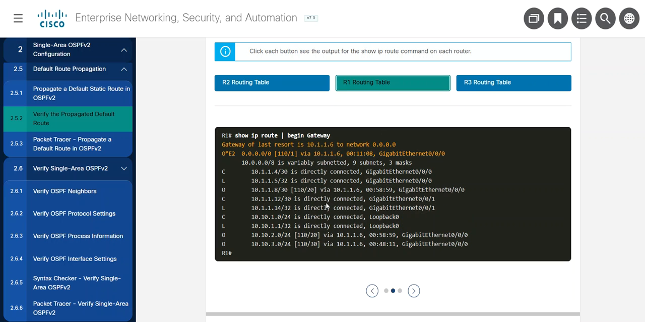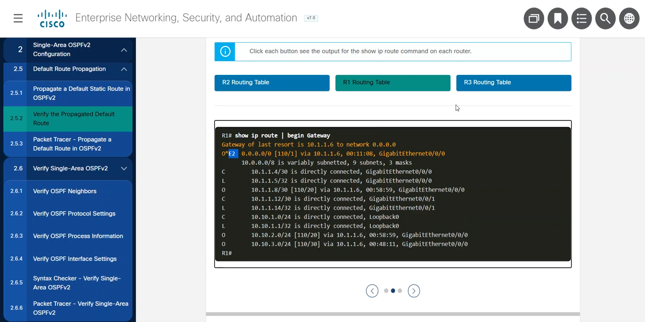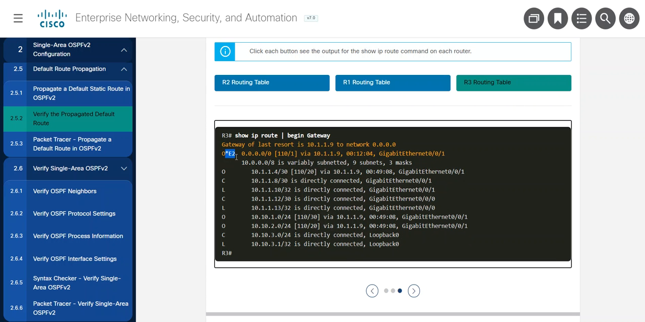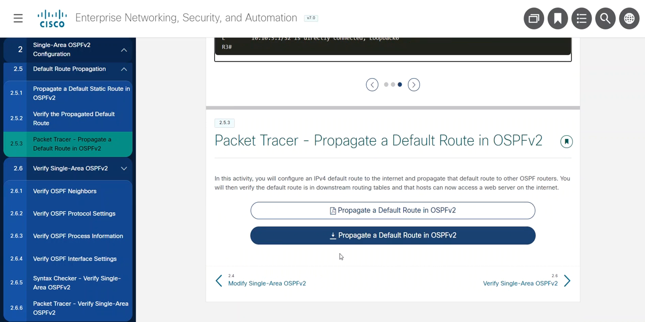And then you will see an S with an asterisk. So we're looking at R1, and do you see that it learned about it externally? And R3 learned about an external route as well. You'll get a chance to do that in this Packet Tracer, so Packet Tracer 2.5.3.